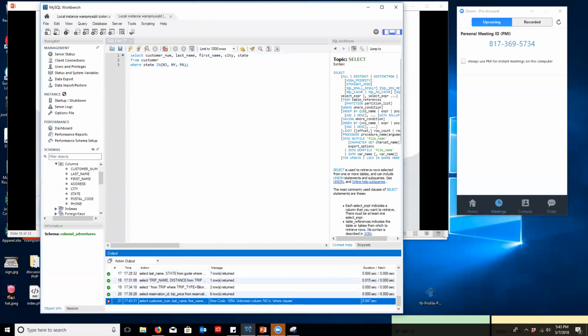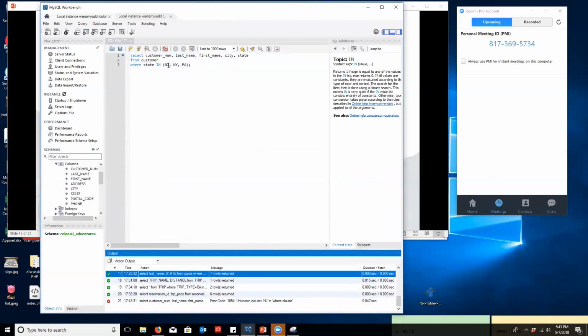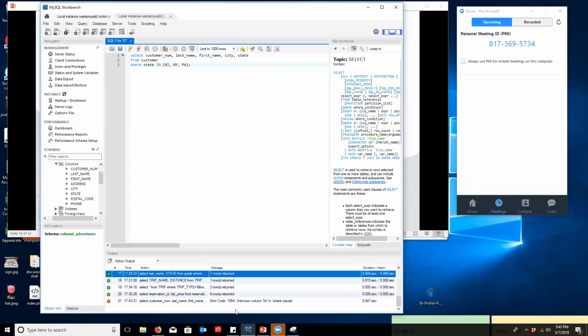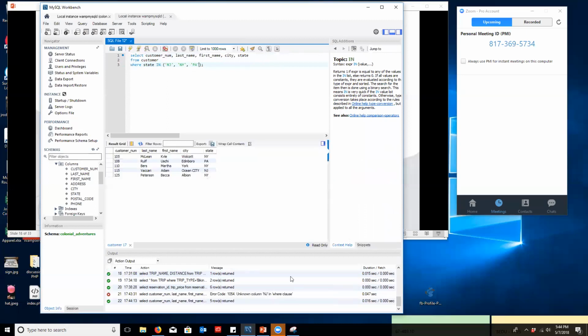NJ, where clause. What did we forget? Where state IN NJ. Yep, that's what it says. But what is wrong with that statement? What am I missing? NJ, NY, and PA are what? They're characters, right? They have to have quotations around each one of them. Now we run it again. And ta-da! There are all of our customers that live in one of those states.